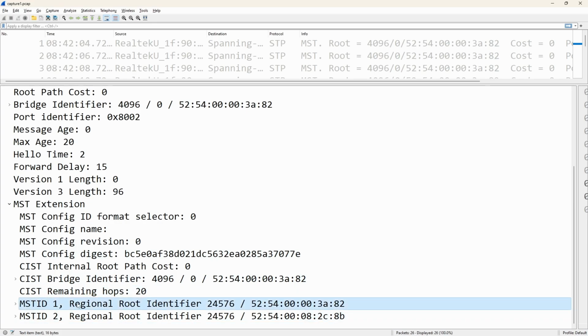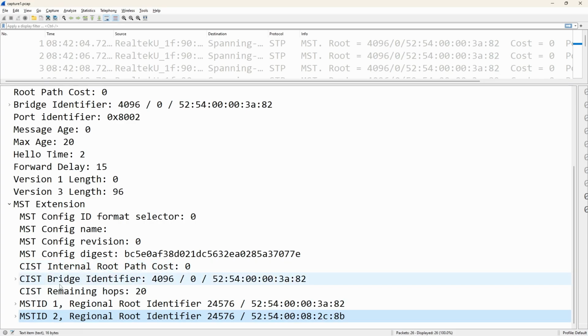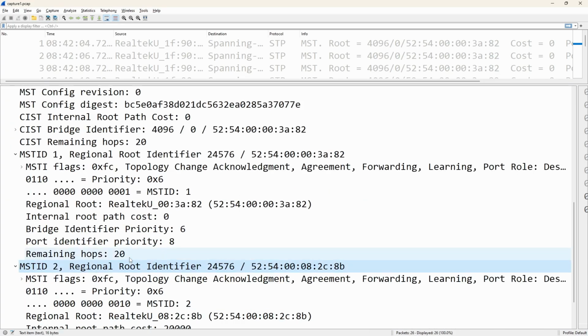Instance 1's root is switch 1, with a MAC address ending in 3A82 in my lab. And instance 2's root is switch 2, with a MAC address ending in 2C8B in my lab. I'll just point out one thing. Even after expanding the section for each instance, notice that there is no information about the VLAN mappings.